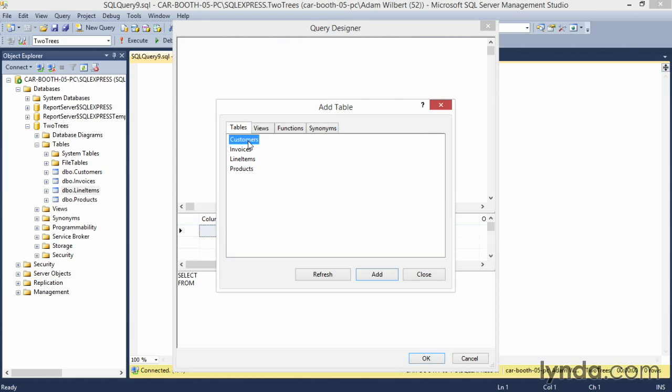In this case, I'm going to add all of the tables. So I'll just double-click on the Customers table, double-click on Invoices, double-click on Line Items, and double-click on Products. That adds them to the screen behind here. Let's go ahead and say Close. And now I can make this window a little bit bigger.